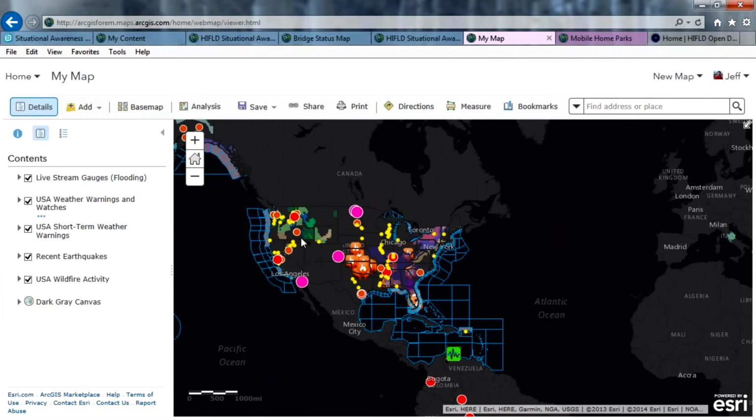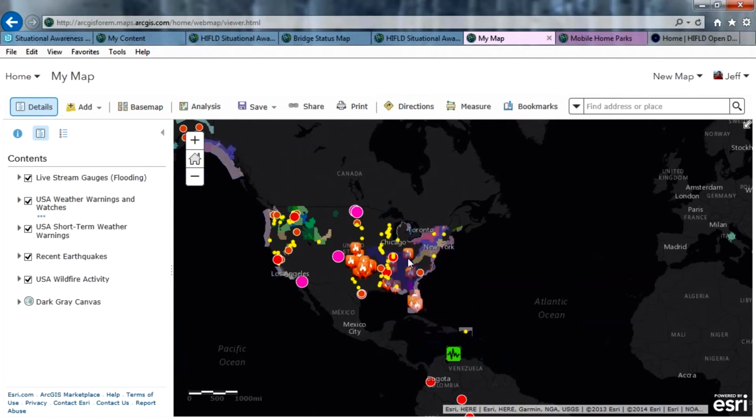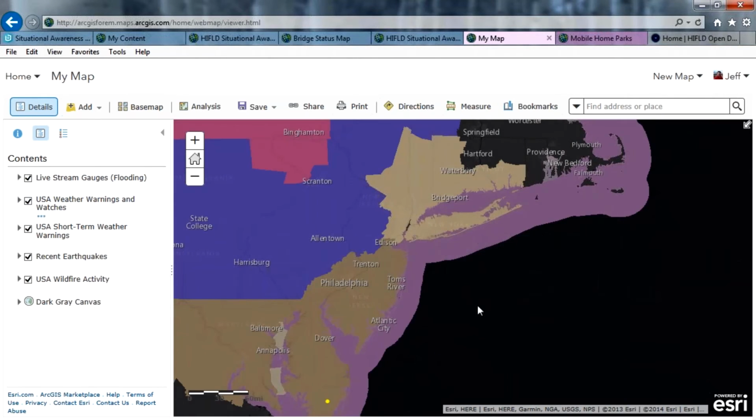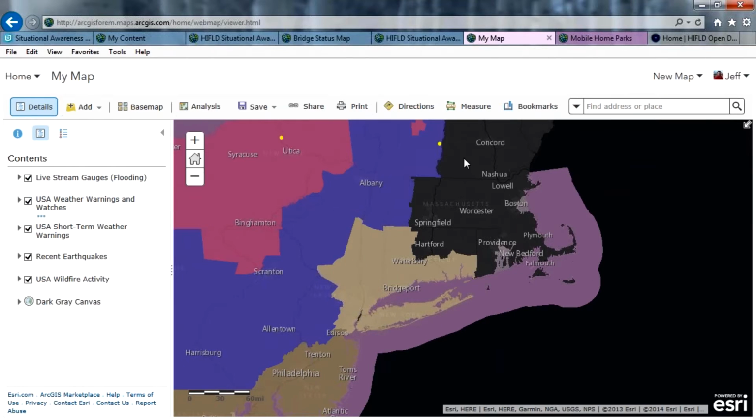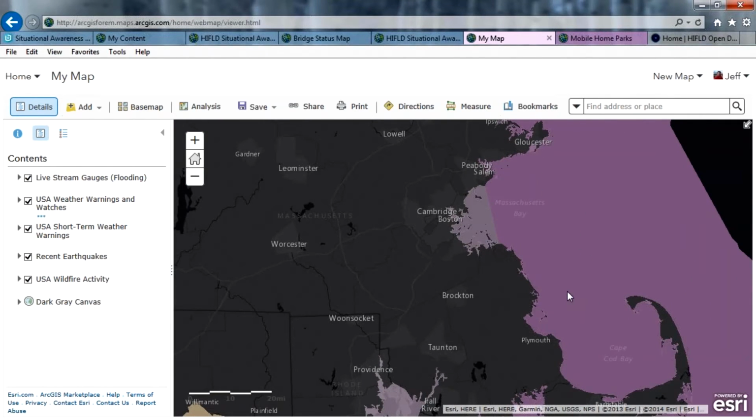So again, here I've got some live feeds of information showing up on my map. And now I want to start to add context to this with some of the data coming from HIFLD Open. So I want to show you a couple of different ways of how you can start to bring in some of this information.